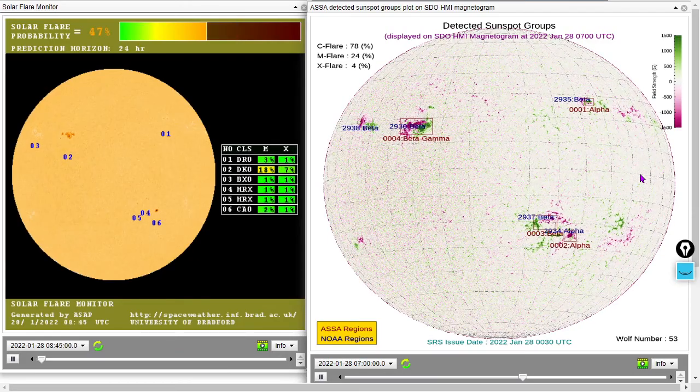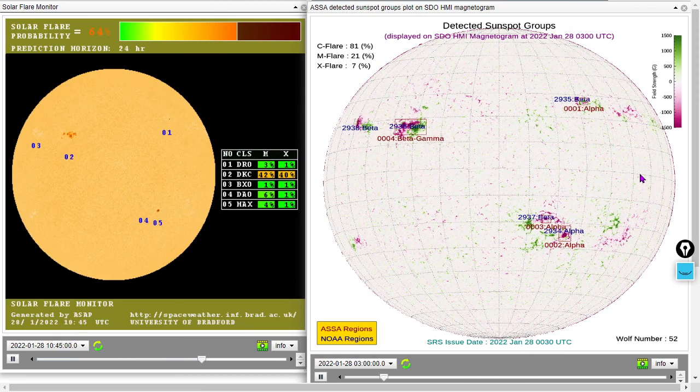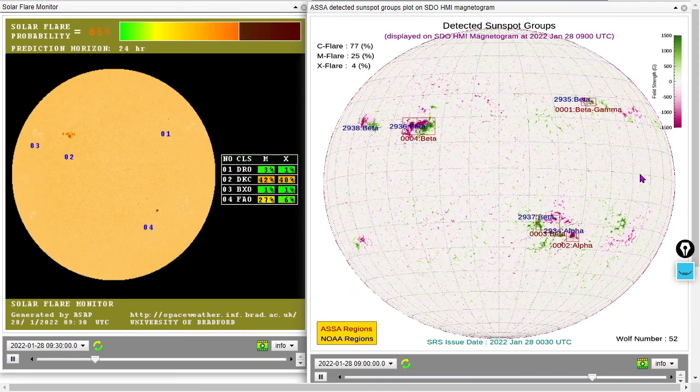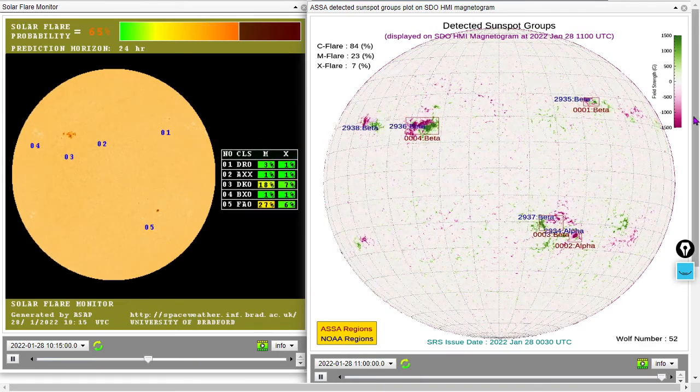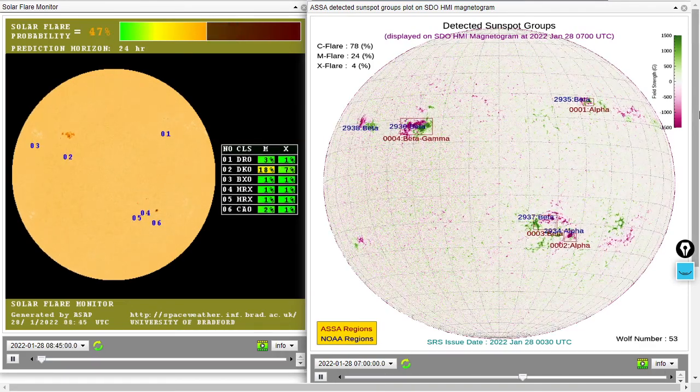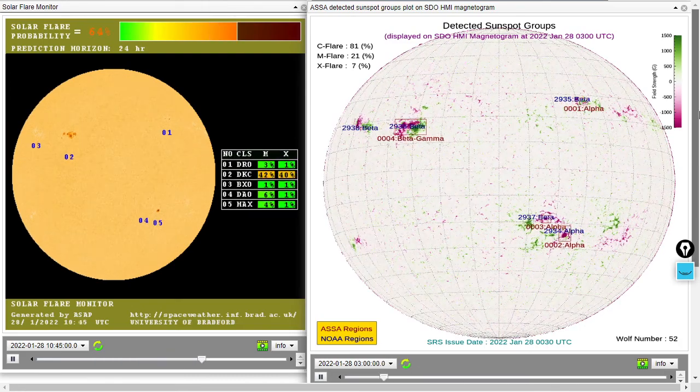We've got plenty. The Wolf number was at 80 last I checked, so this will be updated soon here. The likelihood of major flares very high here, especially from sunspot 2936. If you want to see more great imagery of that, check our previous and our next videos.